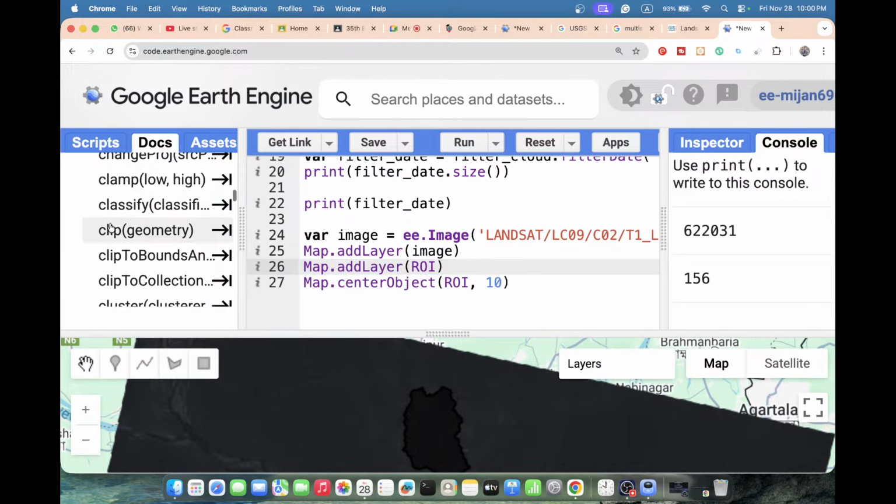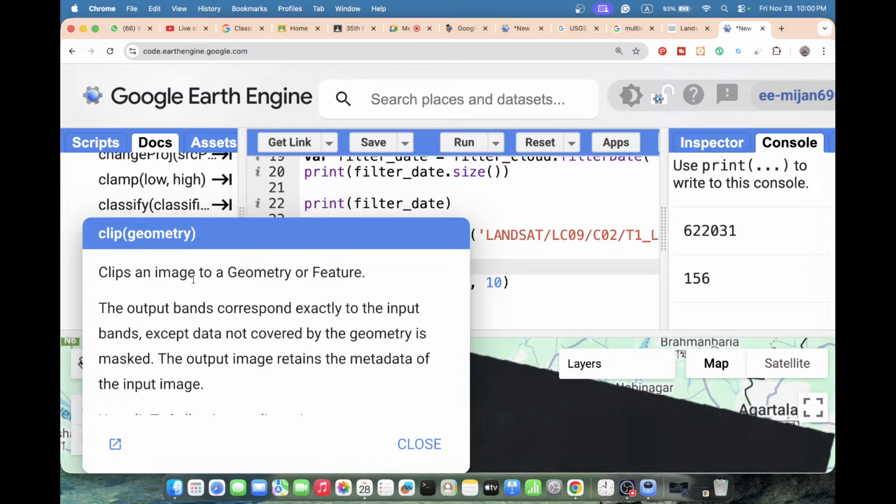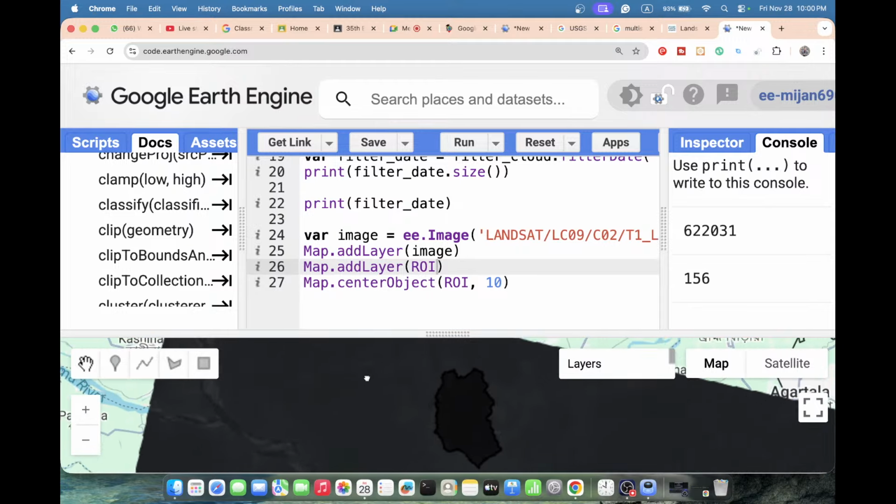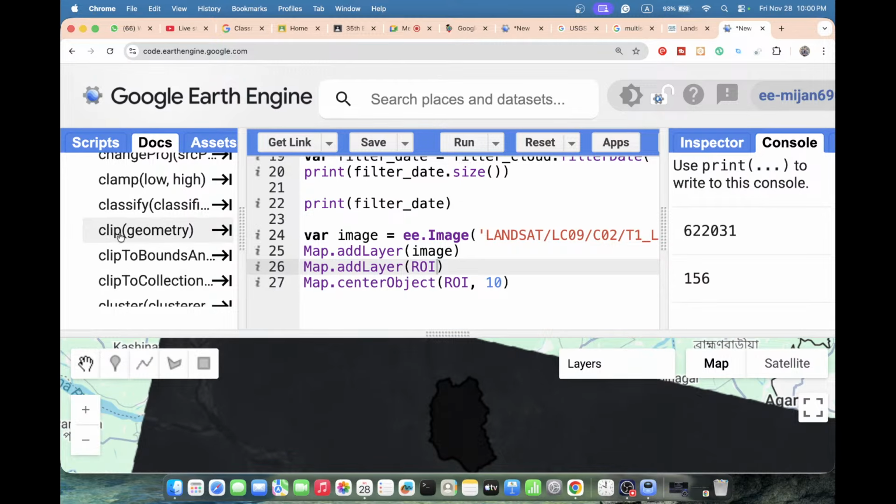Clip. This is the clip. You can see the clip function. The clip function you can only use for the image data type, because you can see the clip function clips an image. Only for the image data type. And this is my image, my single image, so I can easily use the clip function.